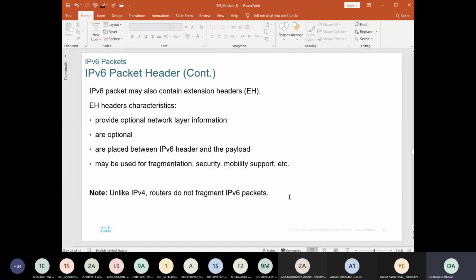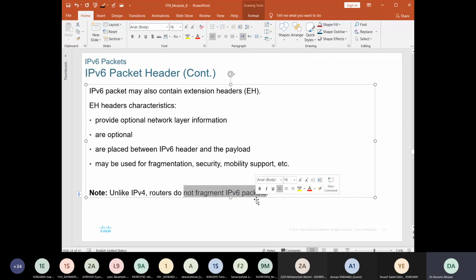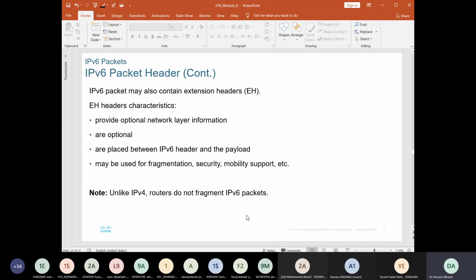So, extension header characteristics are the following. They provide optional network layer information, are optional in general, and are placed between the IPv6 header and the payload. They may be used for fragmentation, security, mobility support. Keep in mind, unlike IPv4, routers do not fragment IPv6 packets. There is no fragmentation here for IPv6 packets.